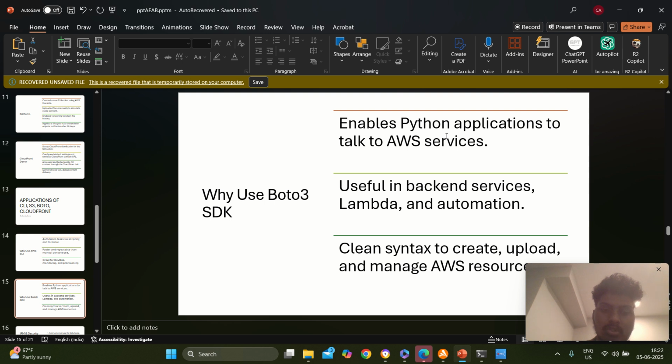So the next one, why we use the Boto3 SDK. Boto3 allows you to embed AWS actions directly inside your Python code. This is ideal for backend developers who want to manage cloud resources dynamically, such as creating an S3 bucket when a user signs up, or analyzing S3 logs within a data pipeline. It integrates seamlessly with services like Lambda, making it very useful in serverless applications and automation scripts.